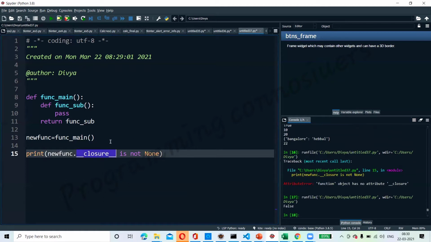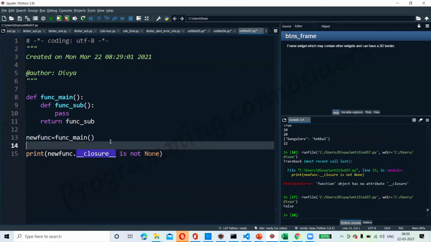Why it is false? It's not returning anything. That's it. We are not returning anything. We are not doing anything, but we are expecting it as a closure. No, it's not a closure. If the value has returned to you, then it is a closure.